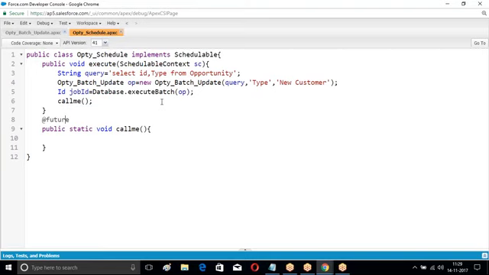We can call a batch from a batch. We can call a batch from the schedule. We can call a batch from a trigger. Can I call a batch from a future method? Future cannot call a batch. Batch cannot call a future. Are you clear? Any other queries on this context? Anyone else? Any other queries? I hope you are clear.